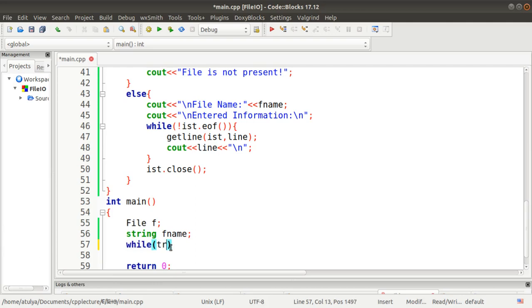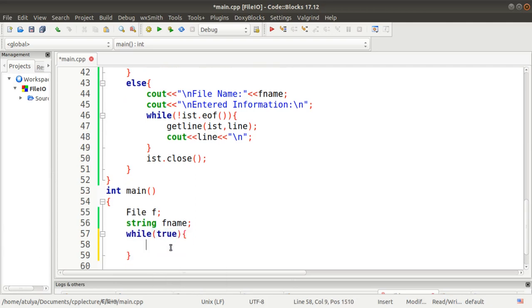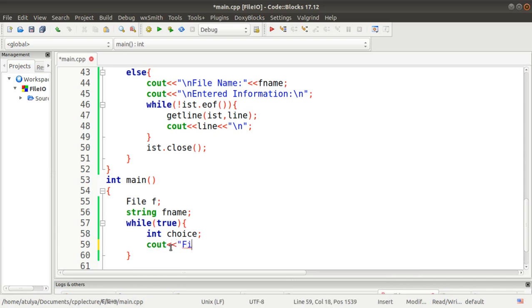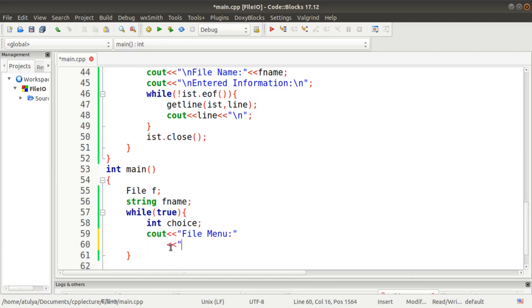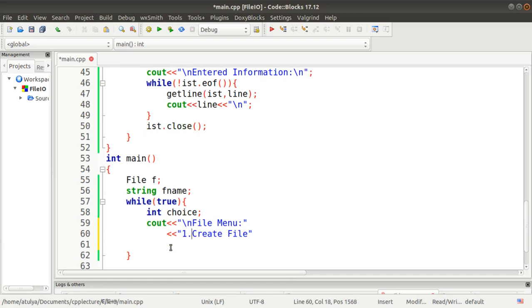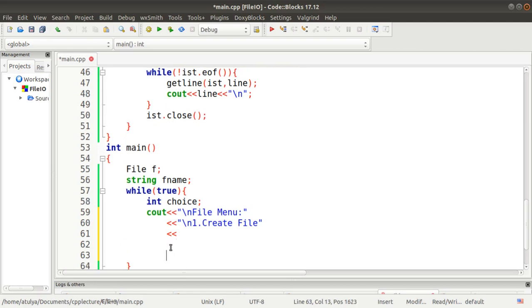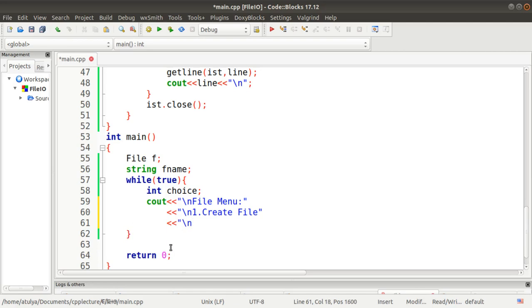So I'll use one, or you can use two also here. In this infinite loop I'll first take an integer choice, and I'll use cout, and here I'll write file menu. On the next line I'll write the first menu option, that is create file. I'll use the new line character everywhere. Then the next option, read file, then again backslash n, and then 3 exit. Okay, so this I have done, and now after that I will print enter your choice.